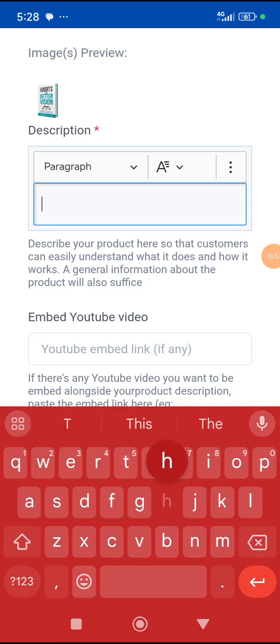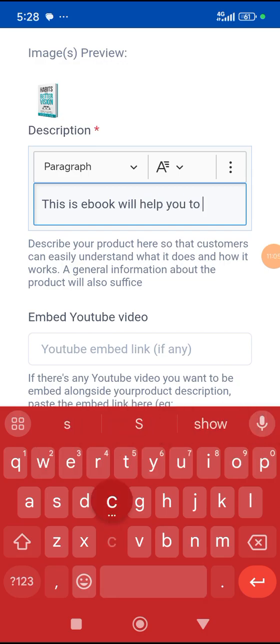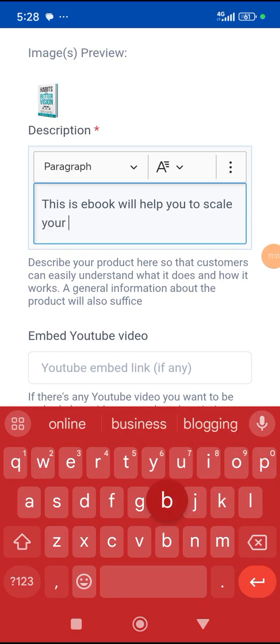Let's say this ebook will help you to scale your blogging journey. Let's use that. So this is just for the sake of this tutorial, but if you want to do yours, make sure you put a detailed description about your ebook.